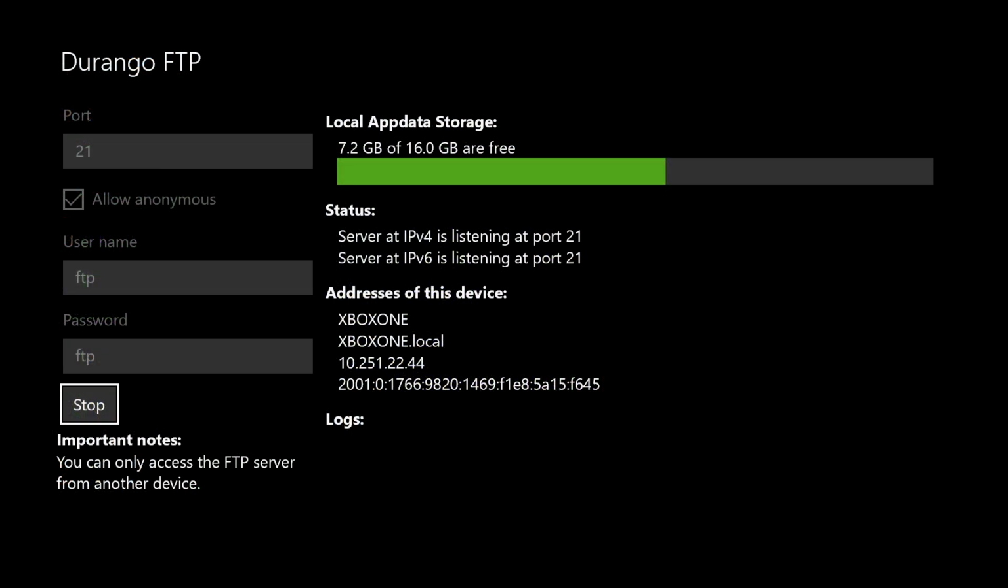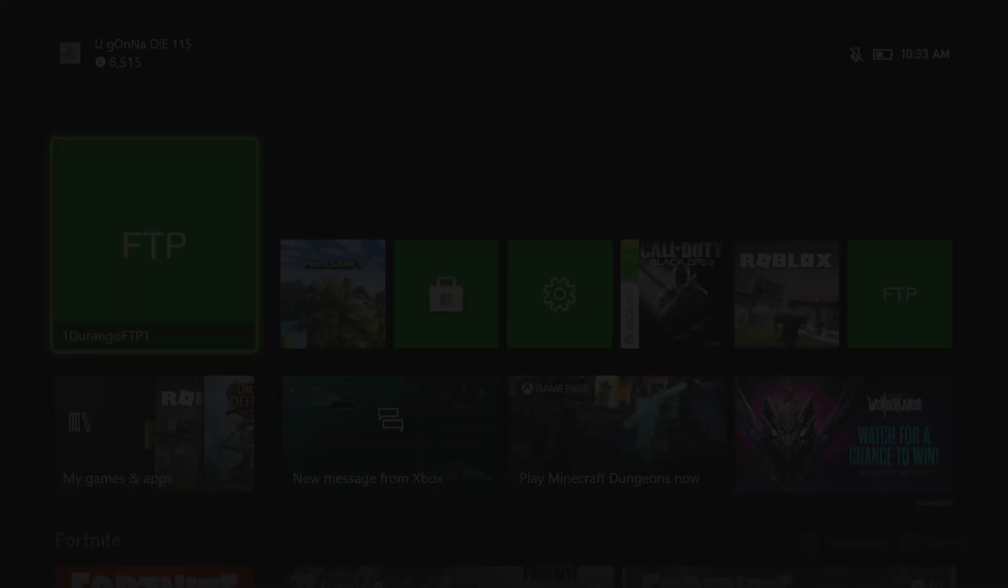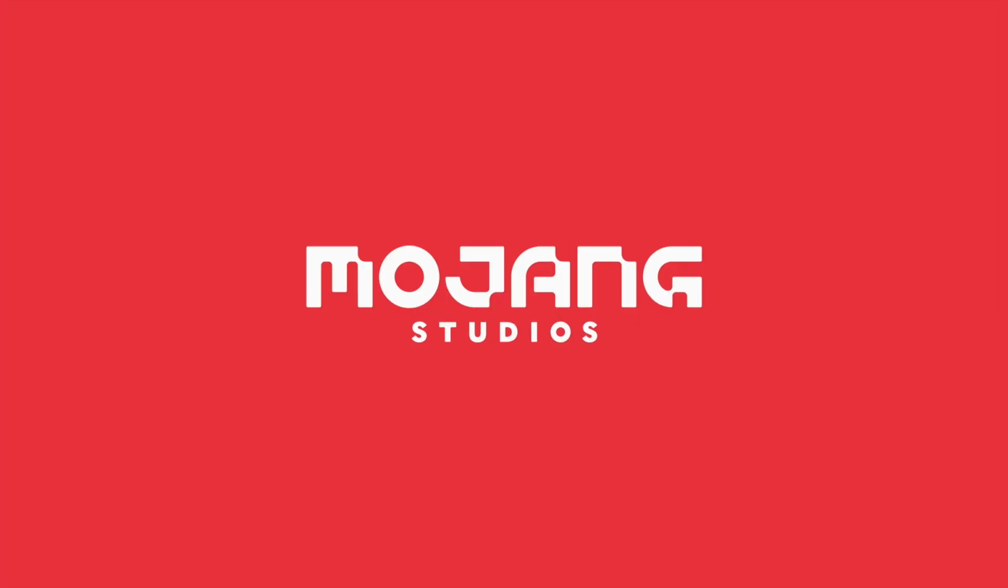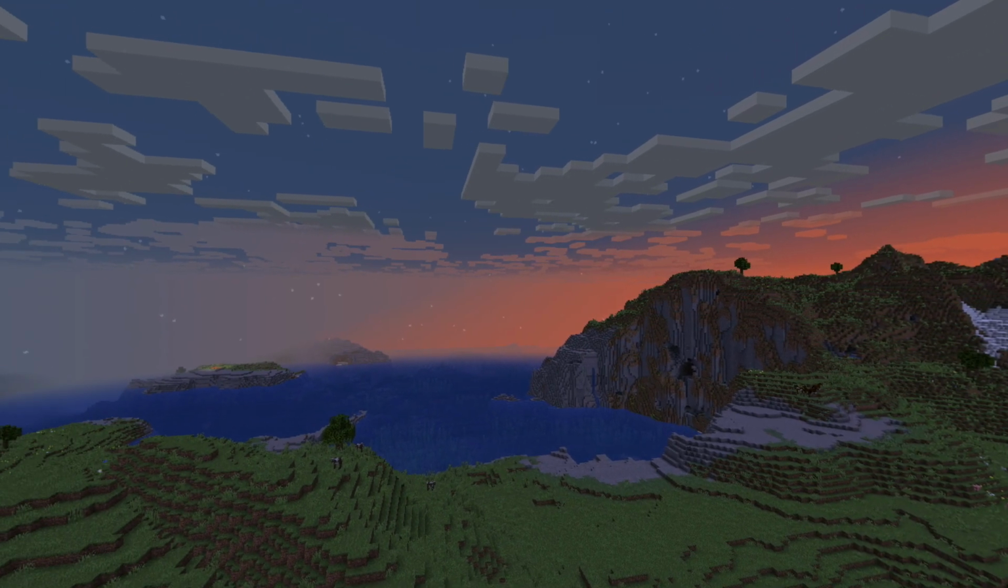So now that we've edited the manifest file, we can go back onto our Xbox, and what you want to do is go ahead and press stop on Durango FTP to stop the FTP server. And then what you want to do is go ahead and close out of Durango FTP and load up a fresh Minecraft. Make sure it is a fresh Minecraft, quit Minecraft and load up a fresh one, just as you normally would.